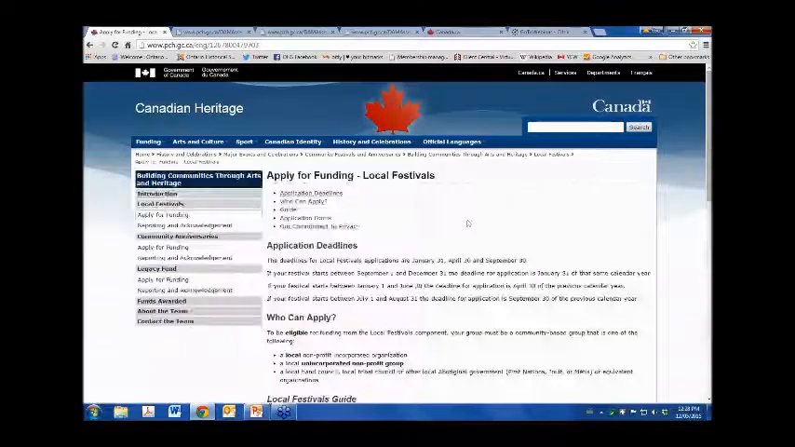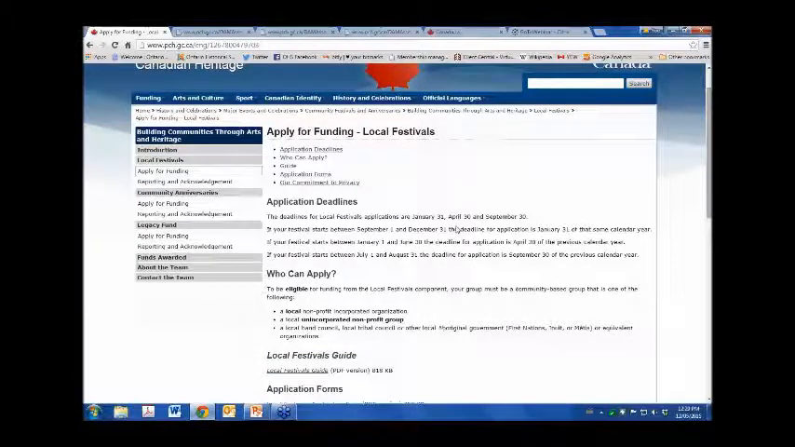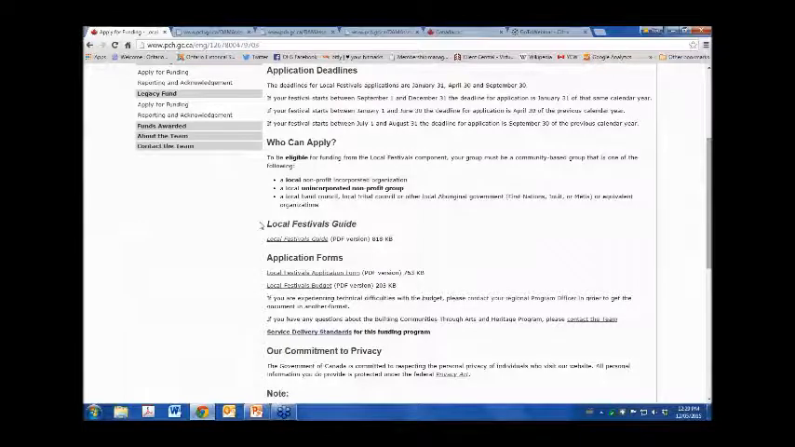Here you can get all the information on the deadlines, eligibility for who can apply, and our guidelines, which are really important also. I encourage you to read guidelines anytime you're going to apply for a program, as well as our application form and budget. These are all in PDF versions. If you're unable to use them, we do have other versions available, but you'll have to contact us when you're applying.